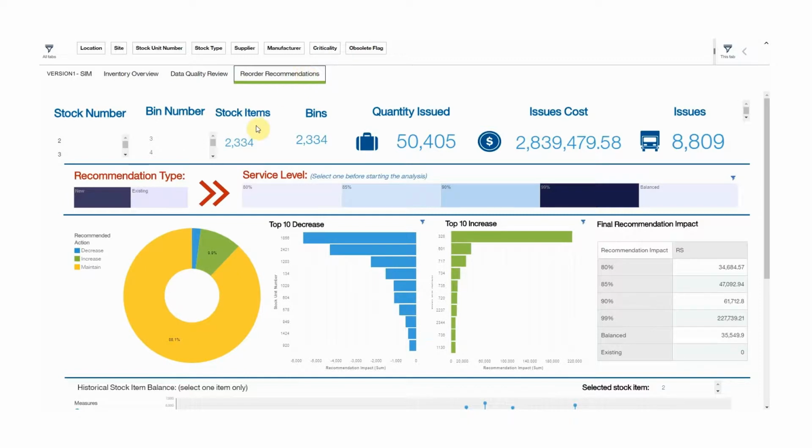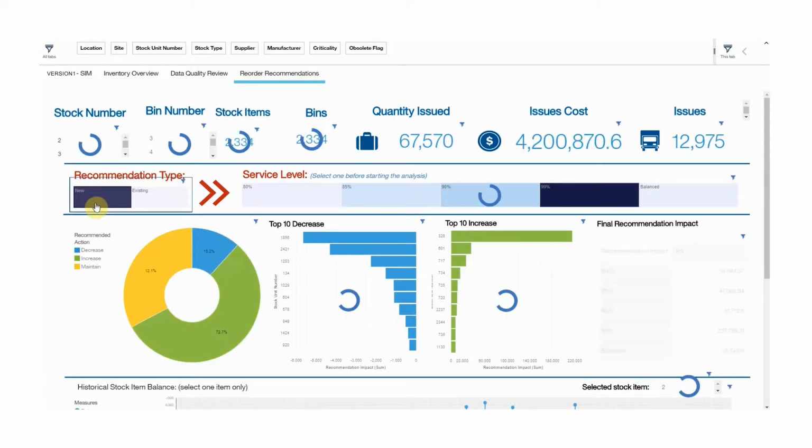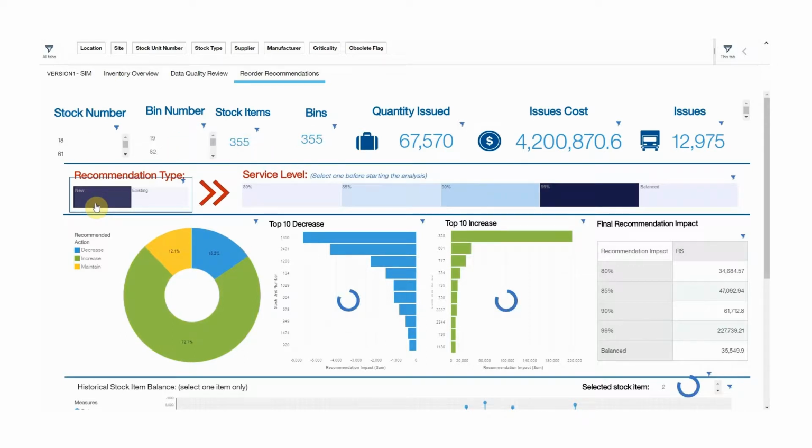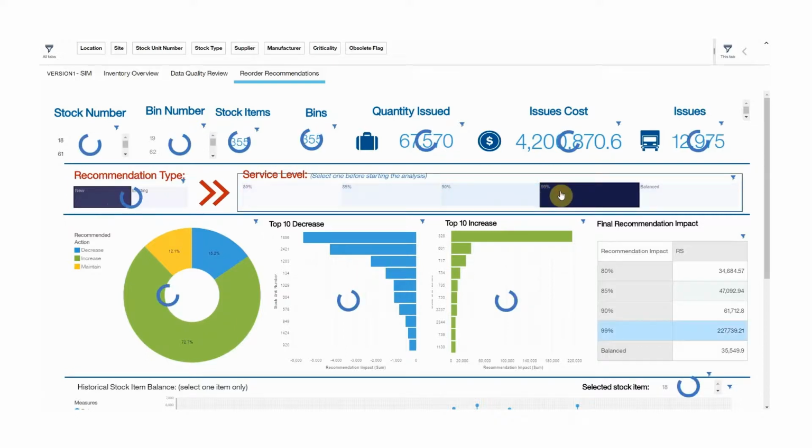In this example, we have 2,334 stock items, which have historically had 8,809 issue transactions. We can begin by filtering these stock items to those which only have a new reorder point recommendation. This new recommendation is dependent on the criticality of the stock item and what service level, if any, needs to be maintained. For example, there are some stock items where there is less risk in letting the stock drop to a low level. For others, though, you may need to maintain stock availability, perhaps at a 99% service level.